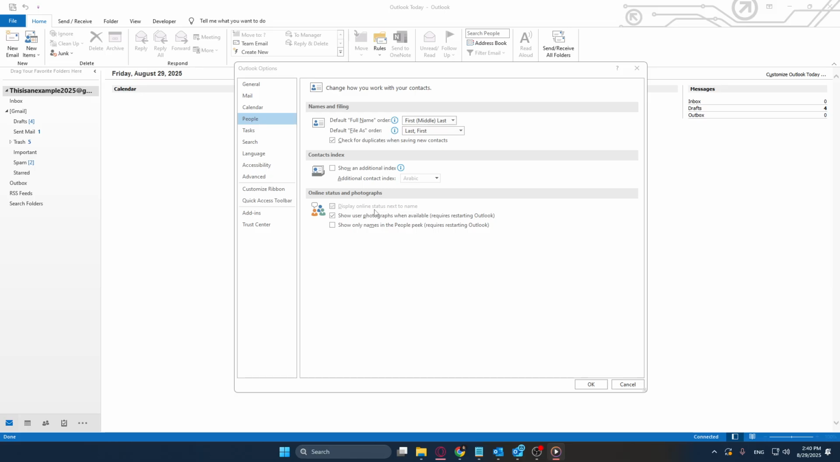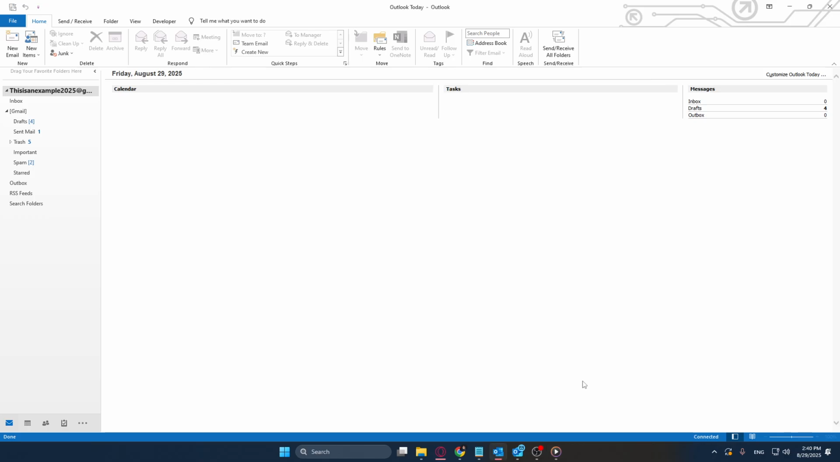Once you've made sure this setting is enabled, you can simply exit out of the options window. Don't worry about needing to save your changes manually. Microsoft Outlook usually takes care of that for you, ensuring that your new settings are applied automatically. Just returning to your main Outlook window is enough to lock everything into place.